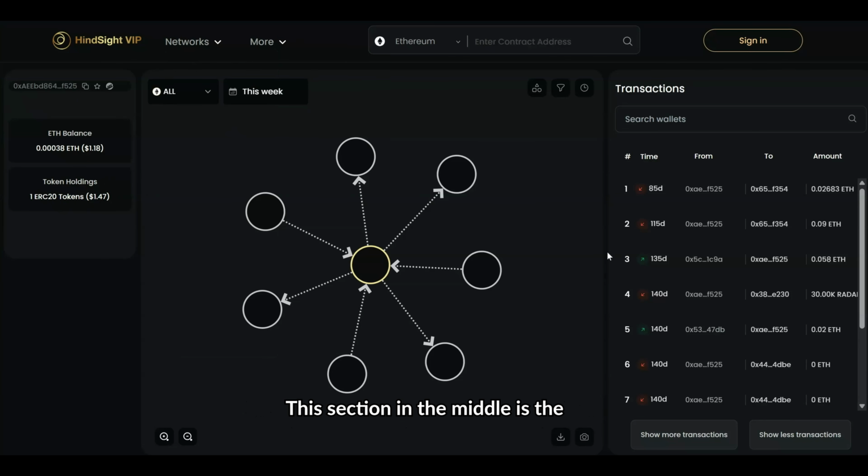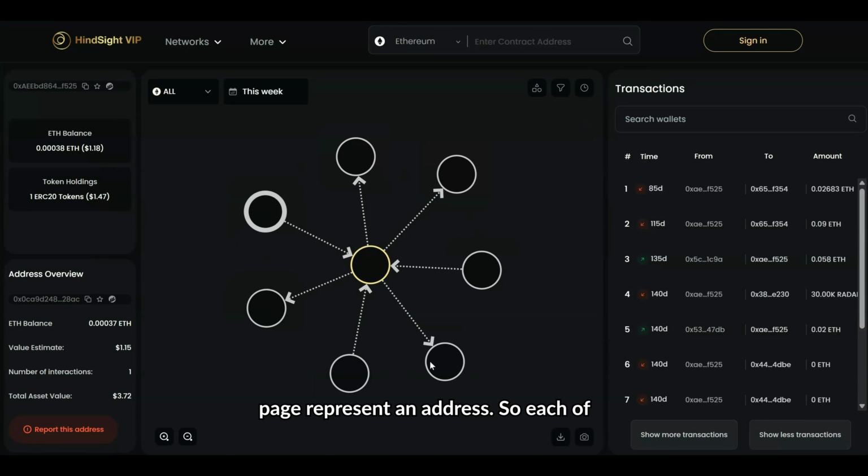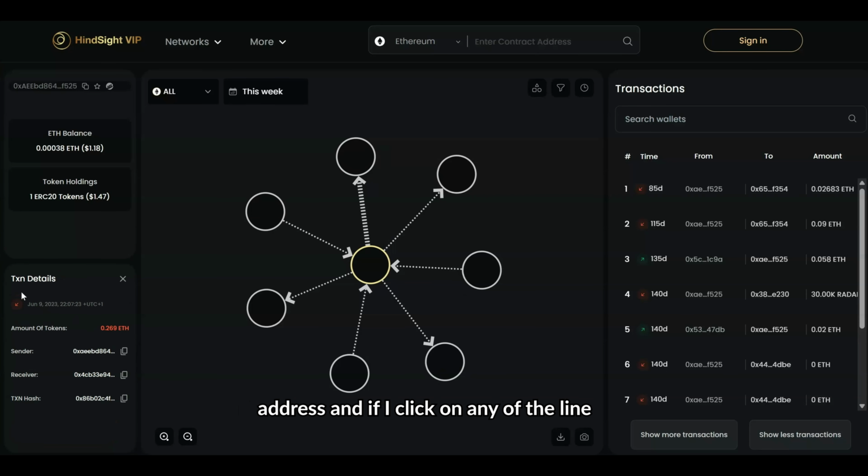This section in the middle is the visualization plane where you have an idea of how tokens are being transferred. Each ring in this page represents an address, while each line represents a transaction. If I click on any of these rings, it shows you an address overview of what is happening in this address. And if I click on any of the lines, it shows you transaction details. So basically, we are representing entities, addresses, with shapes, and we are representing transactions with lines.